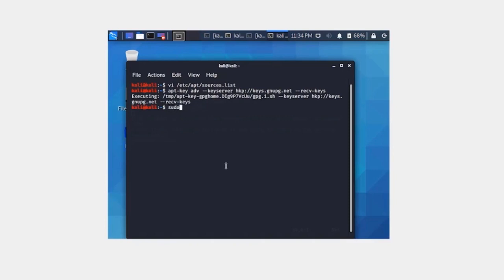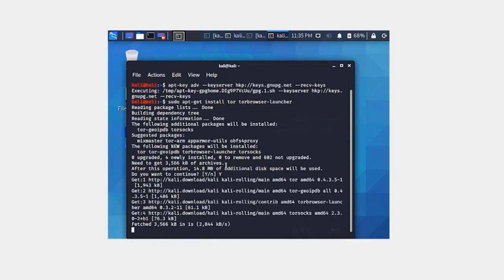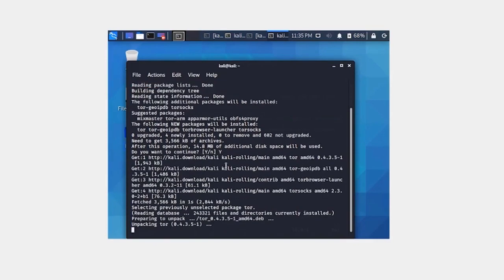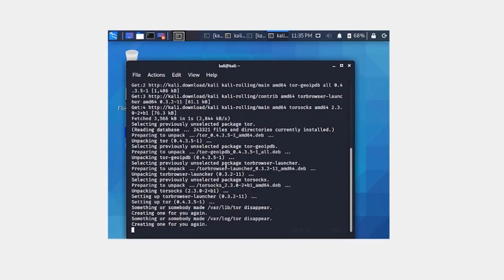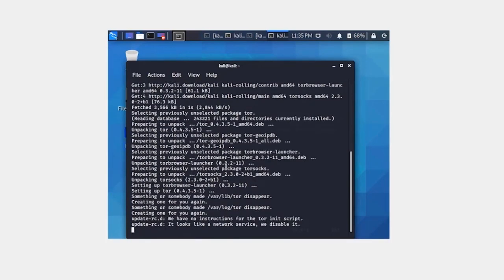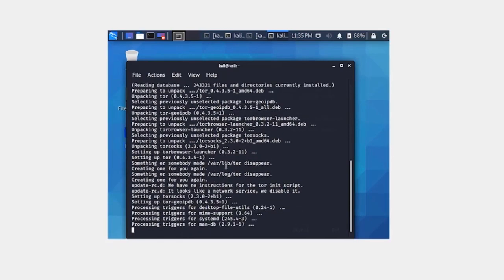So what we can do now is sudo apt-get install tor, and then we're going to do torbrowser-launcher, and now it's going to pull from online. It's going to ask if you want to continue. Yes. So now you type in capital Y, hit enter, and now it's going to go through and download Tor for us. And then once that's done, we're going to be able to launch Tor. So once this is done, we're going to check back in. I'm going to teach you guys how to launch it up.